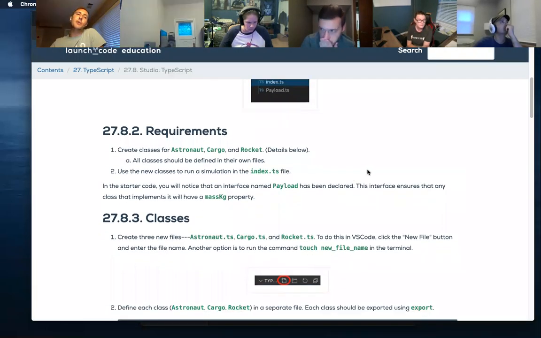On to 27.8.2. We are on a roll here. Requirements. Create classes for astronaut, cargo, and rocket. Details below. All classes should be defined in their own files. Use the new classes to run a simulation in the index.ts file. All right, go and do that.